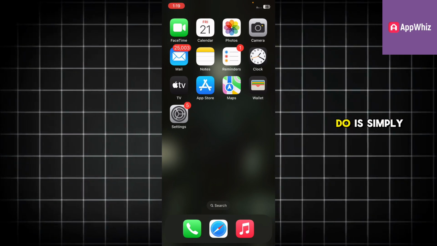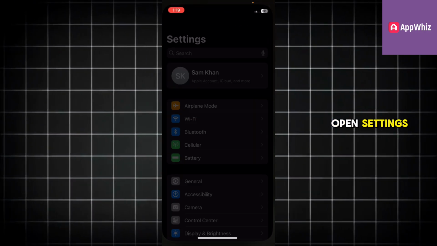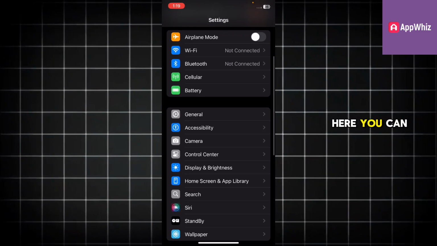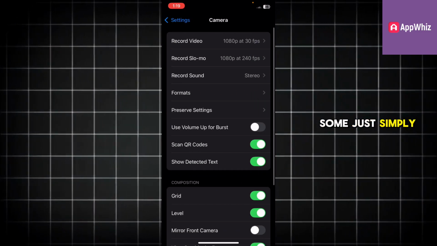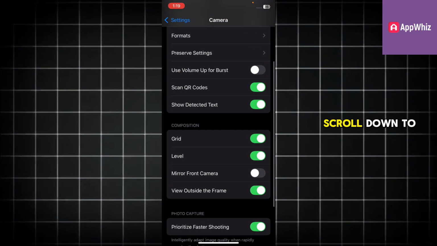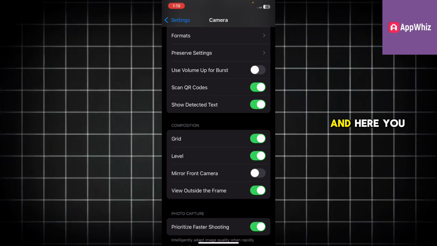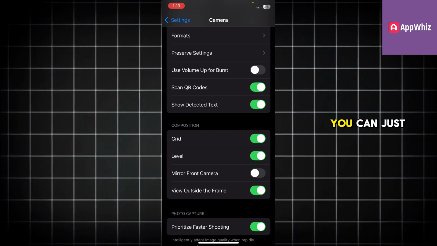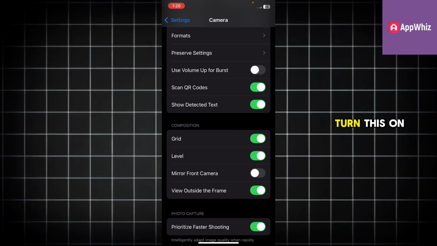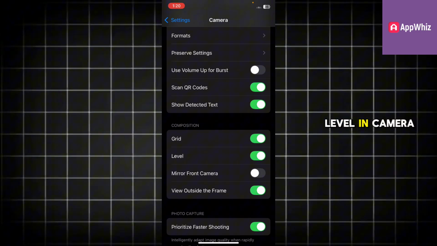The first thing we need to do is simply go ahead and open settings. Once you open settings, you need to scroll down and here you can see camera. So just simply tap on camera. Once you tap on camera, you need to scroll down to the composition section and here you will be able to see level. You can just simply turn this option on. So once you turn this on, you will be able to see level in camera.